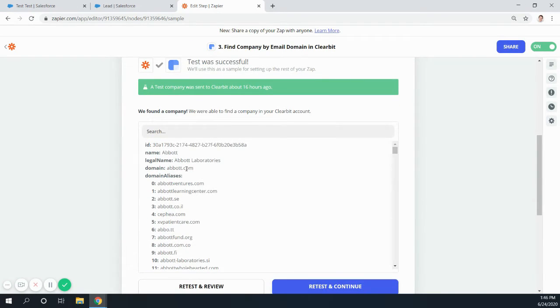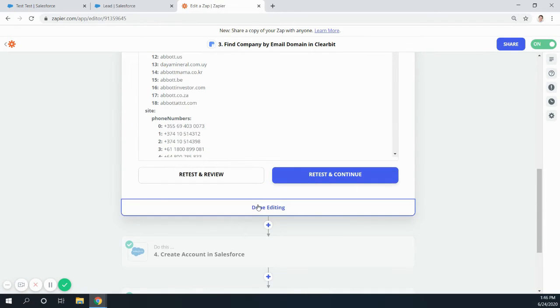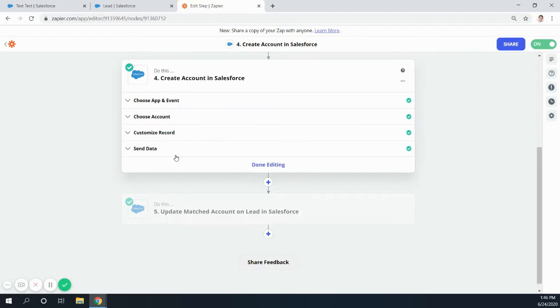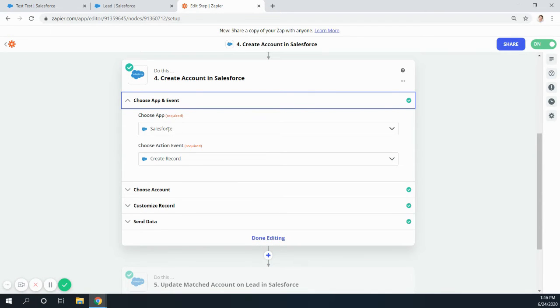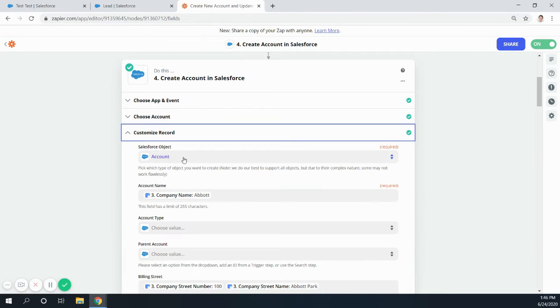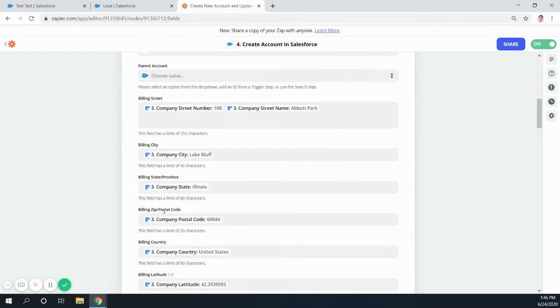And here's the data that's in our test here. Here's the data that's returned. And then with that Clearbit data, we're going to actually create an account in Salesforce. So again, I'm just choosing Salesforce. I'm creating a record. Choose my Salesforce account. The Salesforce object is going to be account. And then I'm mapping in various fields here.